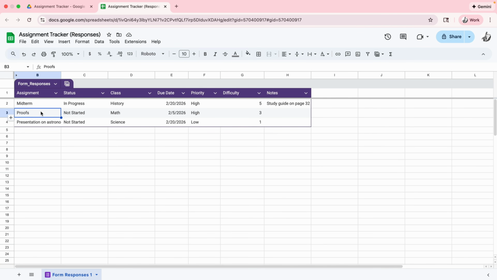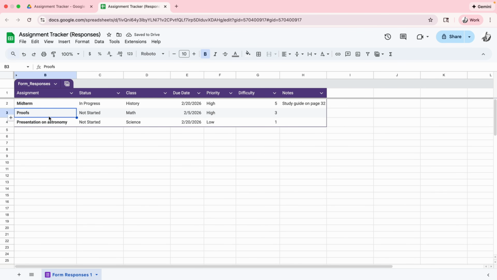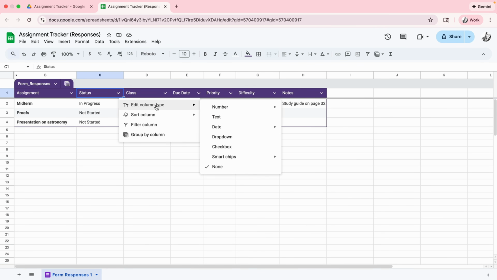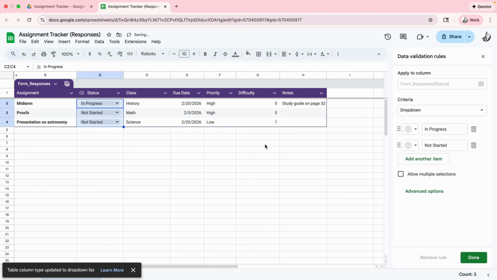One thing I might want to do to this column is boldface it. I'm going to take this text, bold, and expand it a little bit because the assignment is kind of important, right? So let's keep going. I want some dropdowns in these fields. To do that, hover your mouse over this table header, click on the arrow, and choose Edit Column Type. I'm going to select Dropdown. We're going to make this match our form that we filled out.